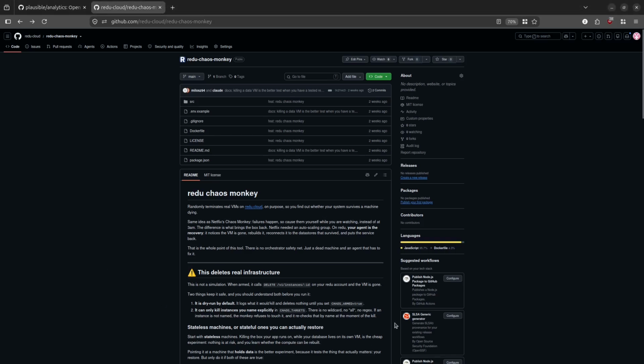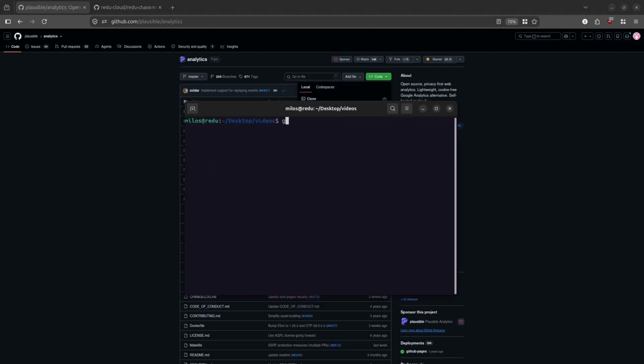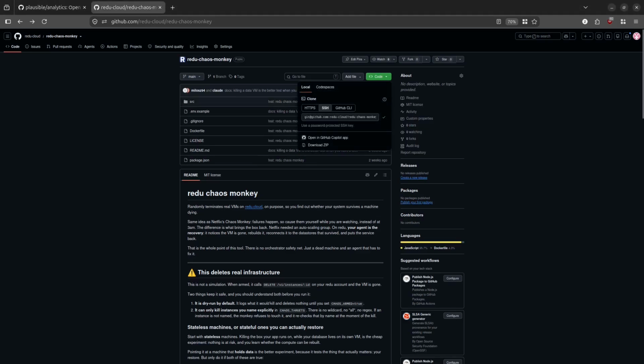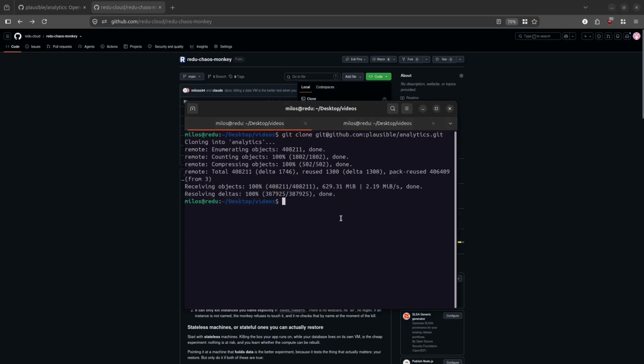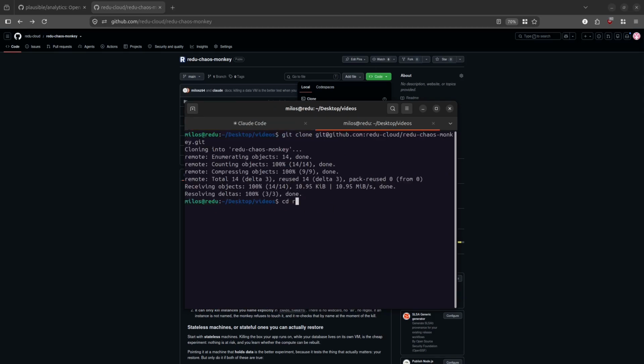Okay, so let's go and start the deployment. I'm just gonna go and clone both of these projects. So git clone the first one, and I'm gonna do the same for the Chaos Monkey, git clone the other one. Okay, after it's done, I'm gonna go to that folder and launch Claude, and I'm gonna do the same for the Chaos Monkey.